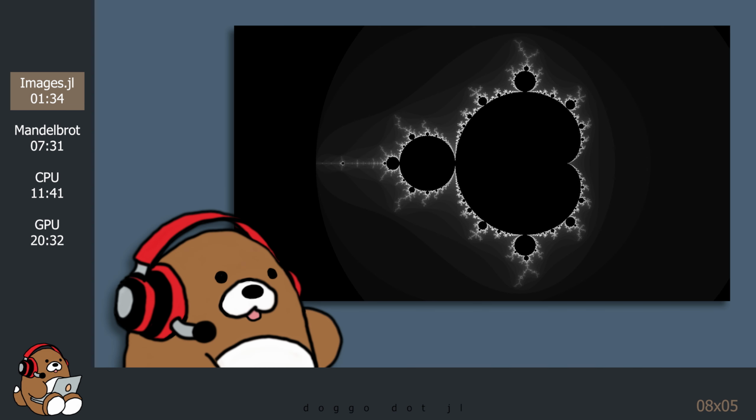Now, we can apply this knowledge to generate an image of the Mandelbrot set. But before we do that, let's learn what the Mandelbrot set is.